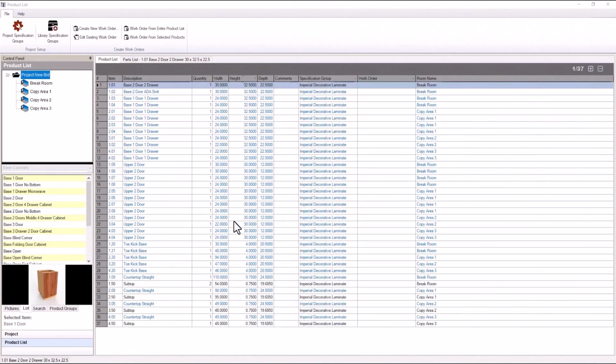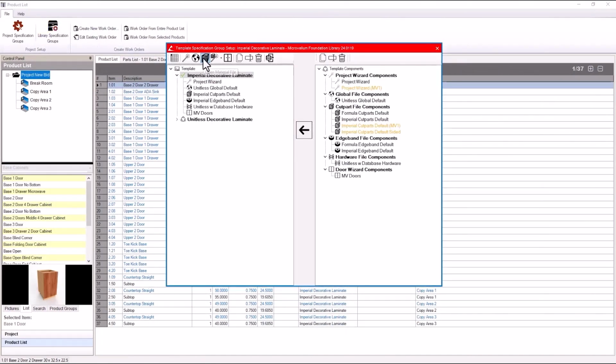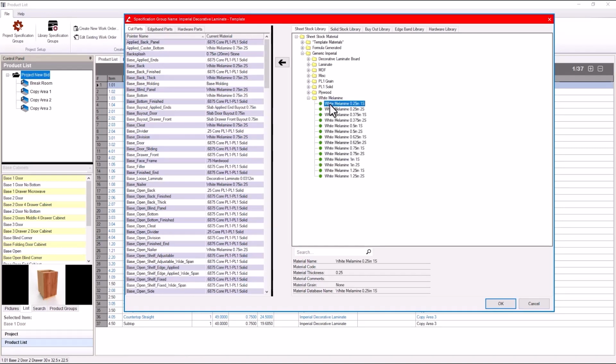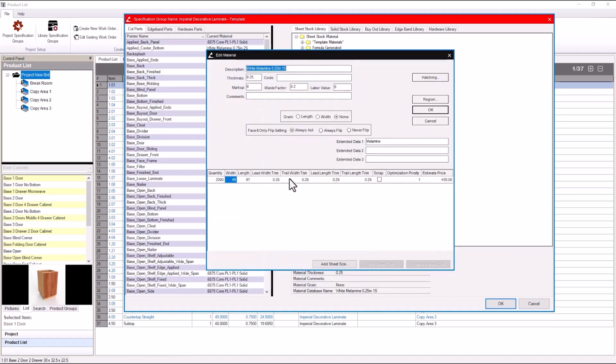So we're back in the product list and we have all the products that we need inside of this project to put together a quote for the customer. And before we do that, we want to make sure that we have the pricing correct for the material. There's a couple different ways that we can do this. By going into the material file, we can select on the material and edit each material individually and make all the edits that we need there.